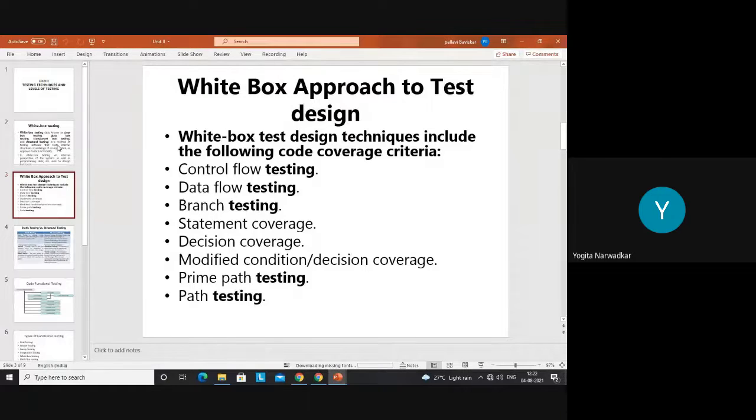So white box testing is very important. Check every aspect of the internal structure, like control flow, data flow, branch and statement coverage, decision coverage, then modified condition decision coverage, prime path testing, and path testing. These are the important aspects of white box testing.